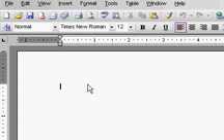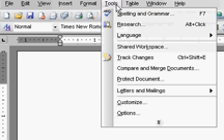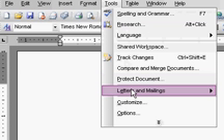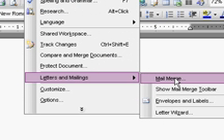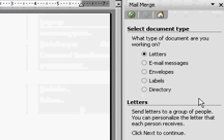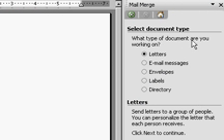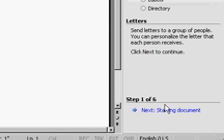Here I am inside Microsoft Word at a blank new document. I'm going to click on Tools, Letters and Mailings, and then Mail Merge. The Mail Merge pane appears over to the right, and it says what kind of document are you working on. I'll pick Letters. Then I'll come down to the bottom and click Next: Starting Document.